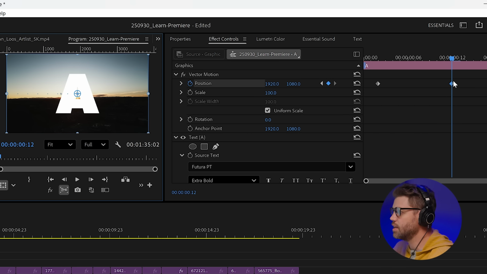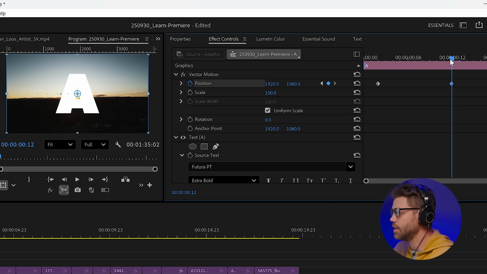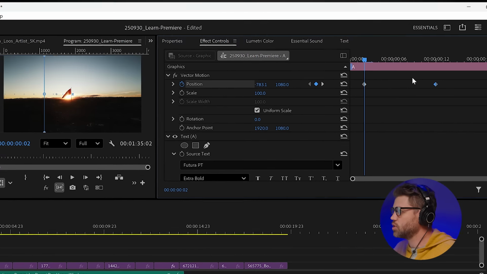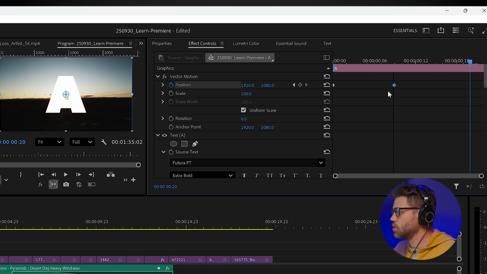So now we're saying at this keyframe, we want the position to be 1920 by 1080. Now, if I click and drag this back, the A is moving because it's trying to get from this recorded position in keyframe A to this 1920 by 1080 position that we recorded in keyframe B. So now playing it back, it moves into place. And to change the speed at which it moves from one position to the other, click and drag the keyframes away from each other for slower or closer to each other to make it faster.